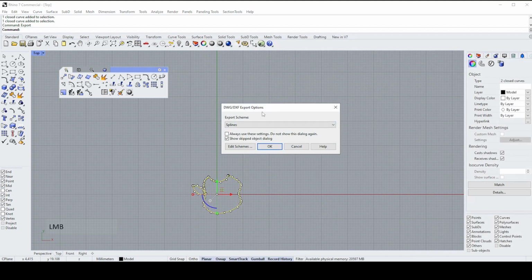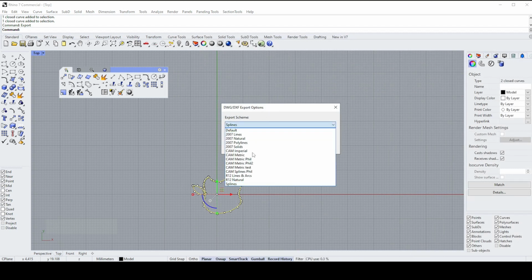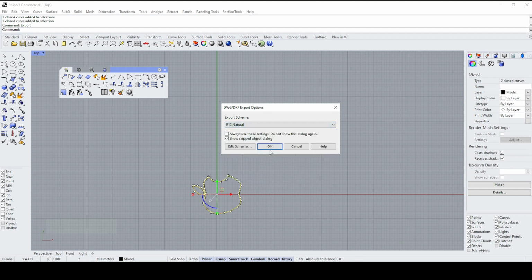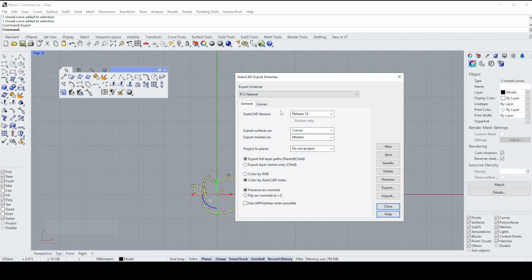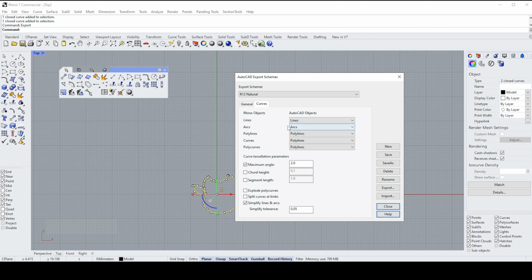And then you'll get this export options dialog. It should default to something like R12 natural. Okay, you don't want that. What you want to do is click on edit schemes, and then under this, make sure that it selects release 14. It's the only one that's going to work. Not release 12, not any of the others. Release 14. The reason release 14 is important is because if you go to the next tab, you can change all of these ones here to splines, which you can't do in any of the other versions. So select splines for all of these, other than the first one.